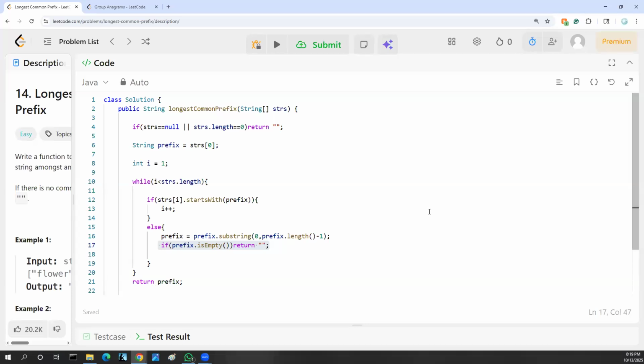So what you have done, you have the first element of the strings. You consider that as a prefix, and then you iterate through every string. And if that string starts with the prefix, you keep iterating. Otherwise, what is the else statement? What are you doing in the else part? I'm reducing my prefix.